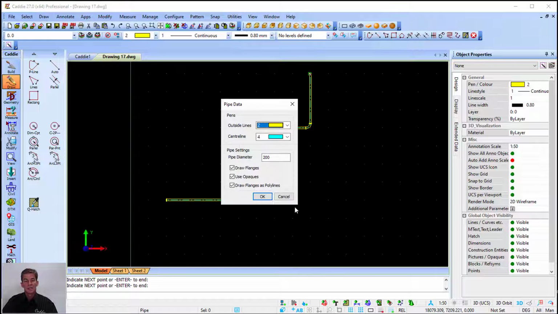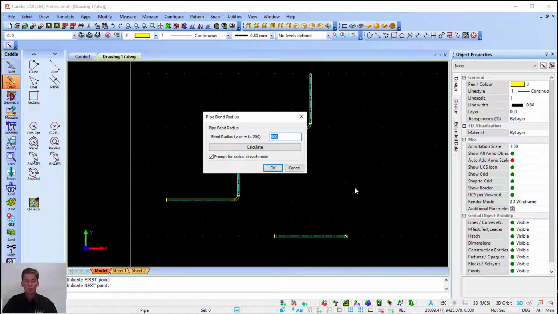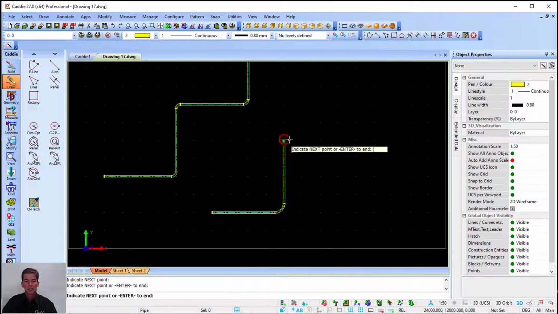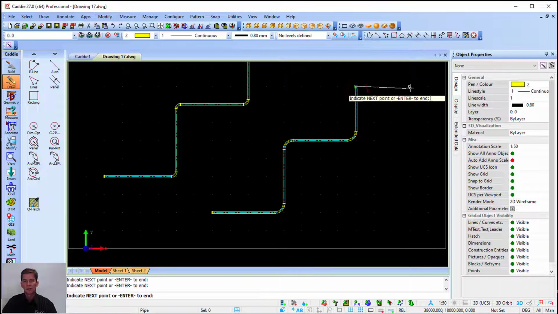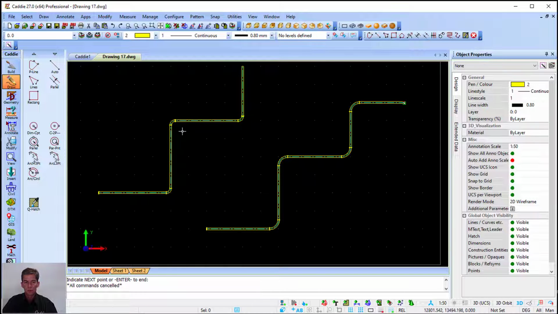Now in Caddie 27, I can switch off prompt for radius at each node. All that it means is that if I make use of the command, indicate the first point, next point, I'm going to set my bend radius to 1000 and then switch off don't prompt at each node. So I say okay, indicate the next one, next one, next one, next one. As you can see the difference, the first node's bend radius was set to 500, the second one to 1000, and all I had to do was indicate the next point.